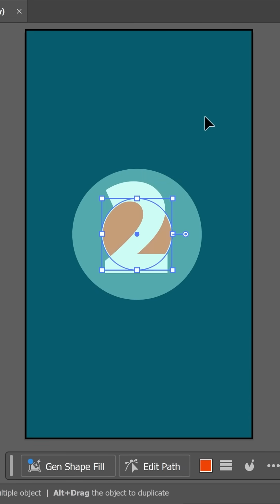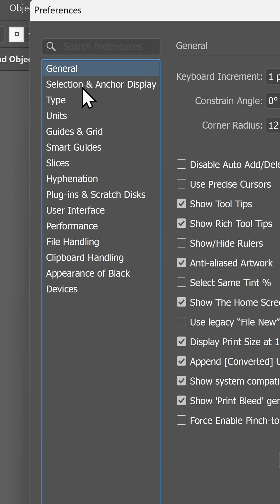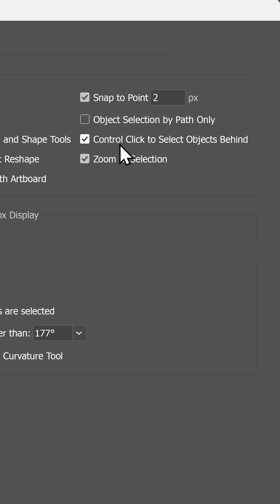If this is not working, then go ahead and press Ctrl or Command K to open Illustrator's preferences. Go to Selection and Anchor Display and make sure Ctrl or Command Click to select objects behind is checked.